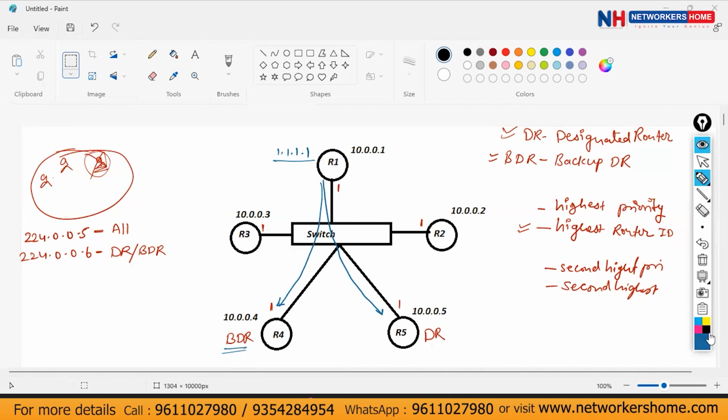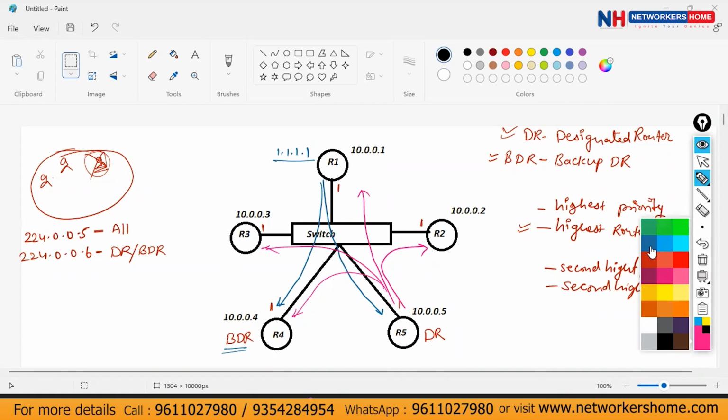Now, the rest of the network will be informed by the DR. Your DR is going to inform that this has been the change. There is a new change in the topology. And everyone will accept the information from the DR. Okay. So if you see, your R1 sent the information to which address?